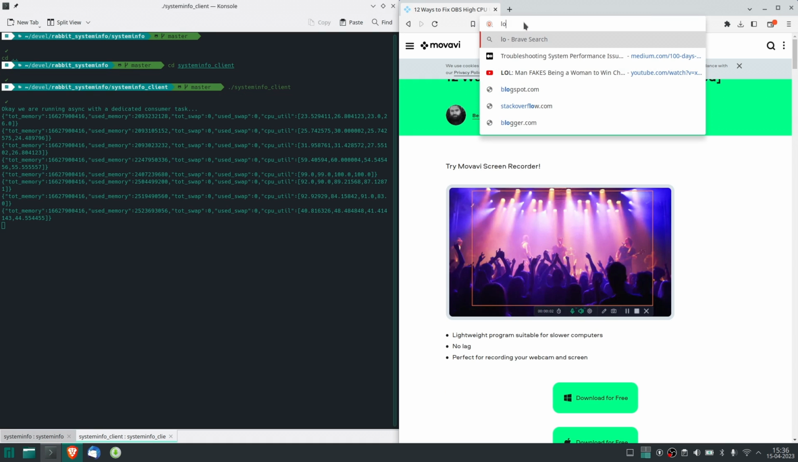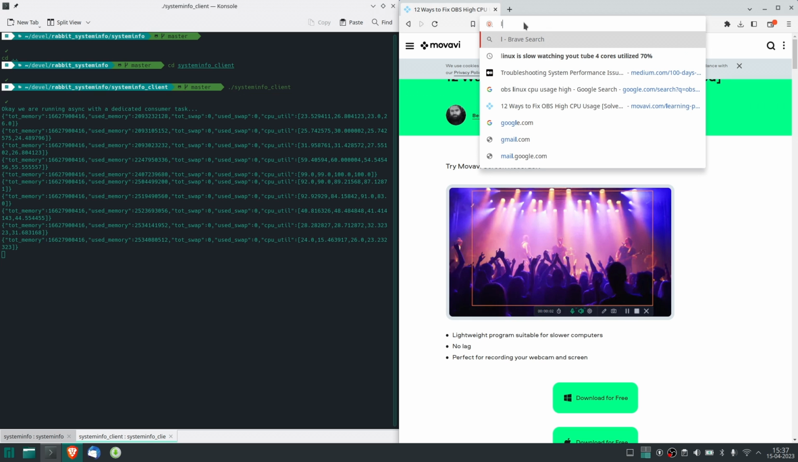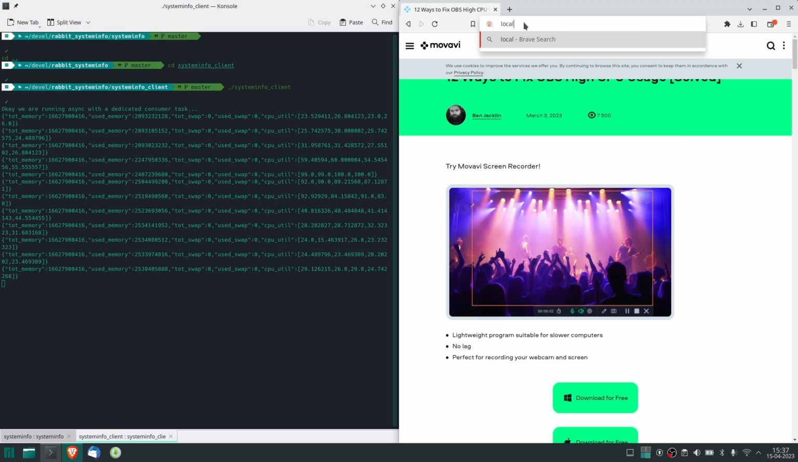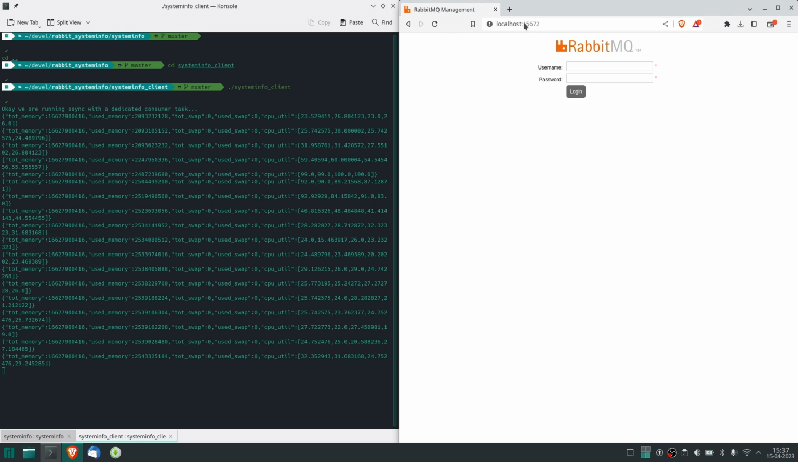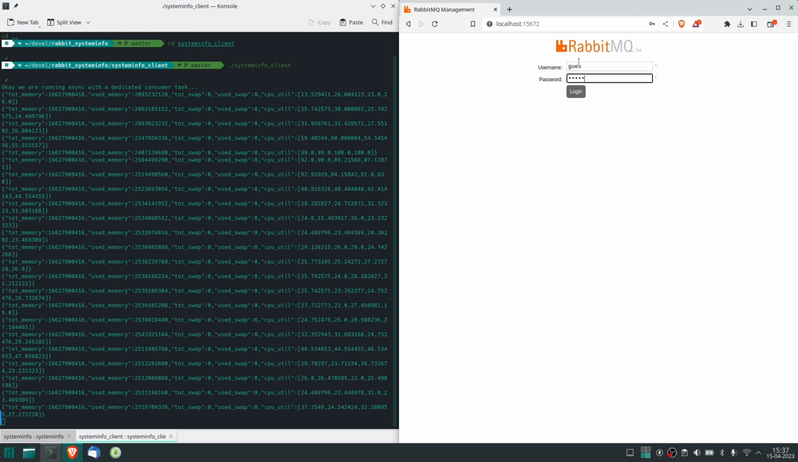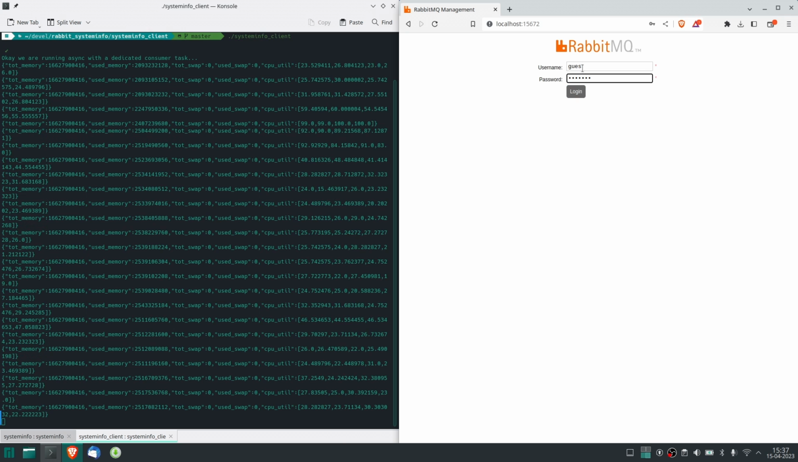Now let's log in. And there's an important thing. A guest user has the password guest by default. But you're not allowed to publish using the guest username from a different host. Hence, I use that consumer username in the client.